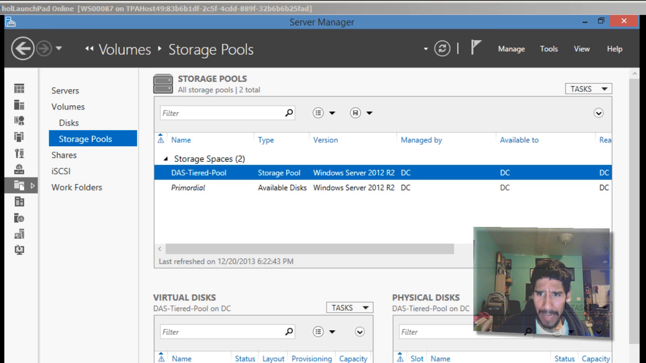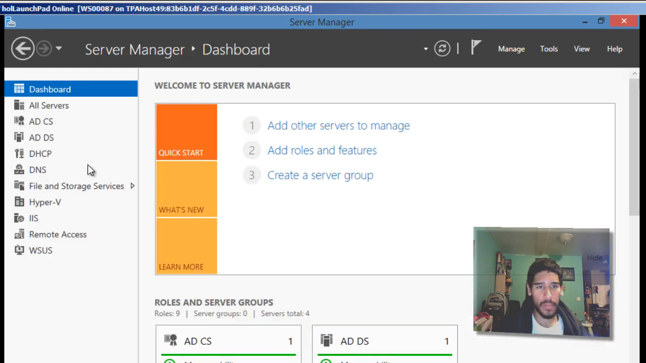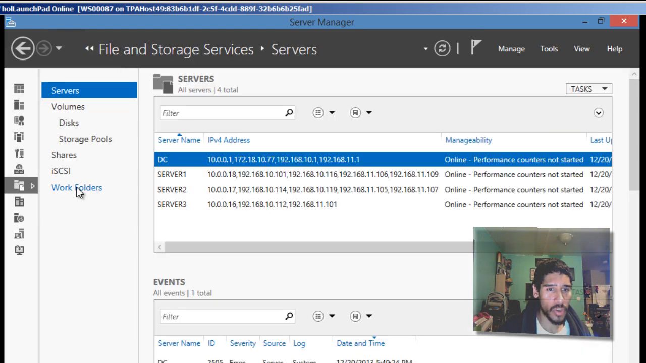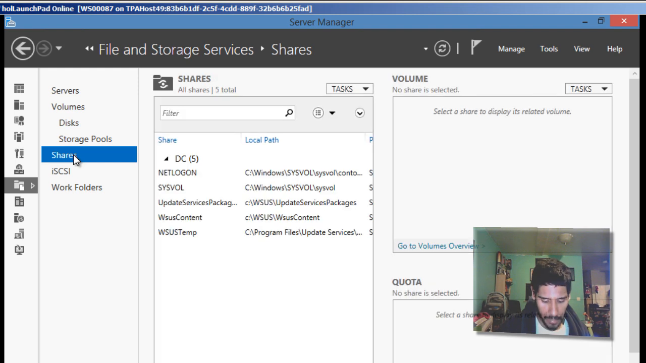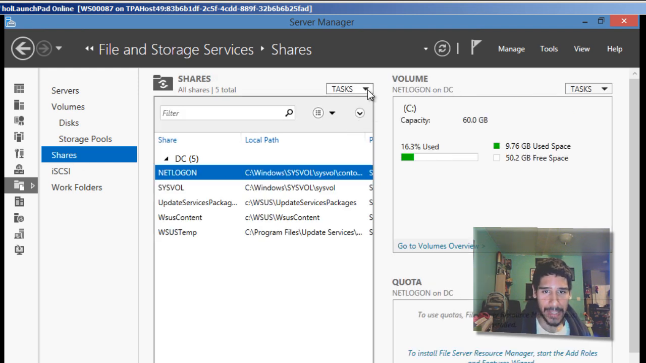So again, I'm still logged in within the admin workstation. The admin workstation is a Windows 8.1 Pro, which has all the remote server administration tools. And it wants me to go into my server manager, which I'm already inside. Within server manager, we need to click on File and Storage Services. You want to go into Shares. And within Shares, we need to go into Tasks, and we're going to create a new share.